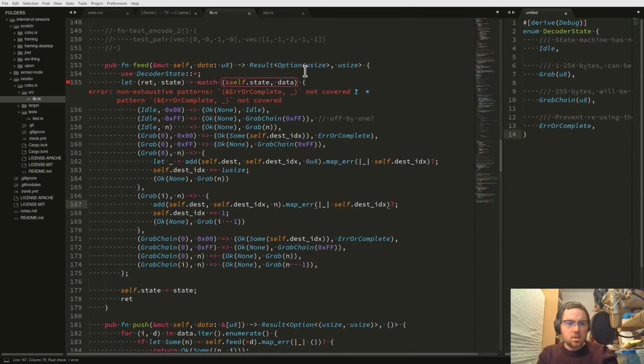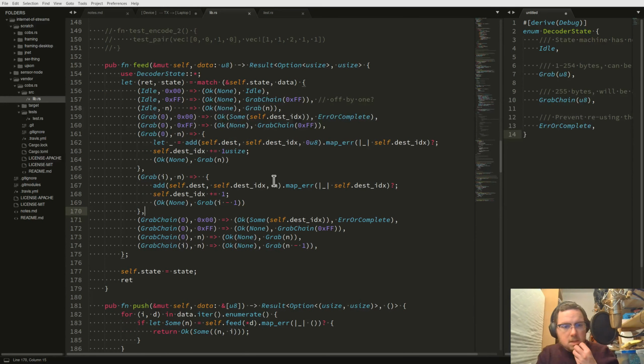Hey, that actually works. Non-exhaustive pattern. Yep. That's because I'm not done yet. Okay, so I should probably make these look like this.